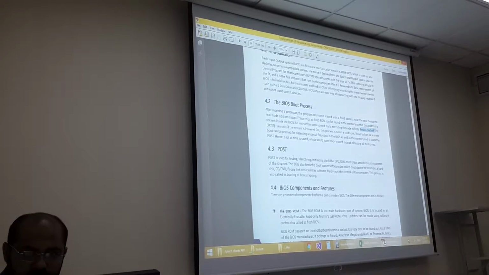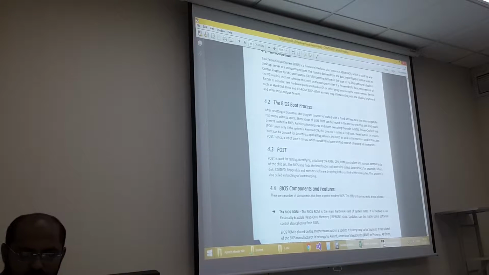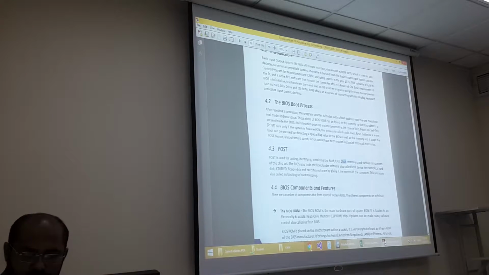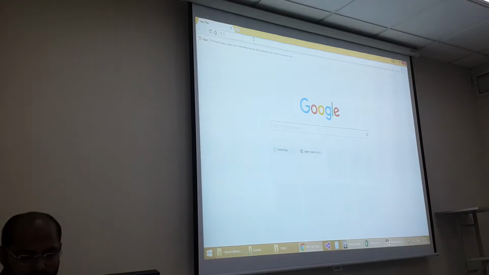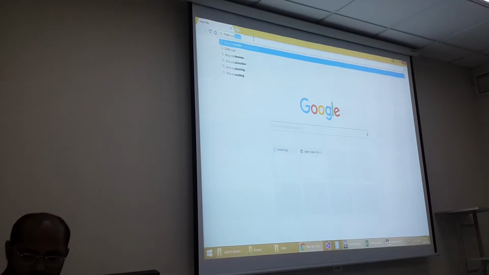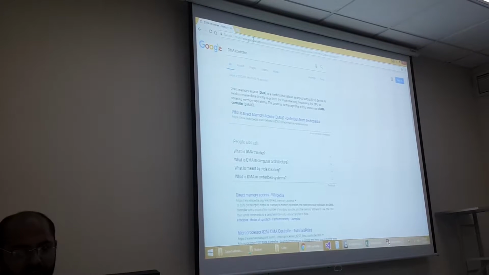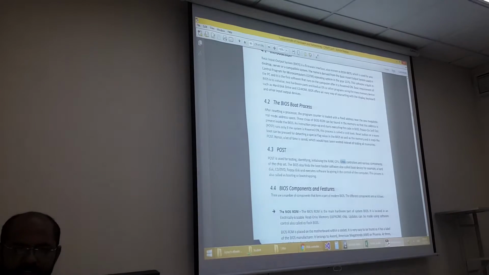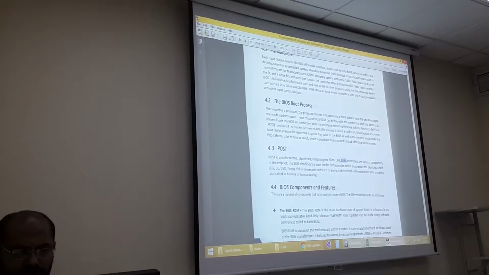POST is used for testing, identifying, and initializing the RAM, CPU and DMA controllers. DMA stands for direct memory access. It's a kind of memory chip. So basically it checks the motherboard circuits and these kinds of things. In the last lesson we studied the CPU. The CPU is the brain of the computer, and RAM is the memory.